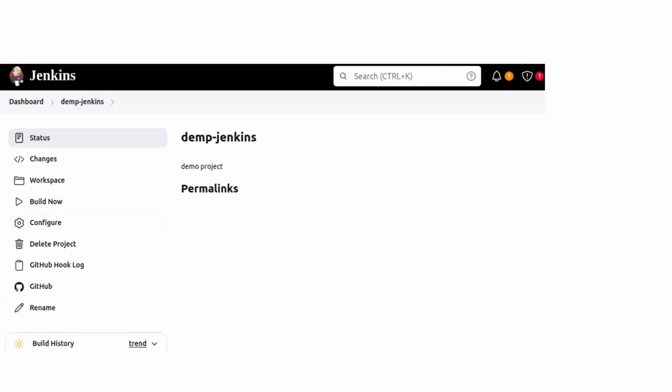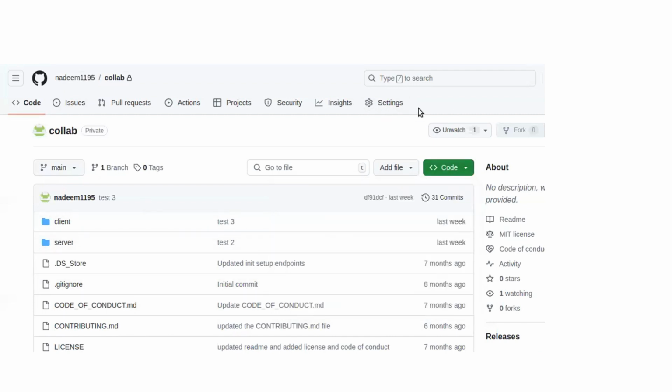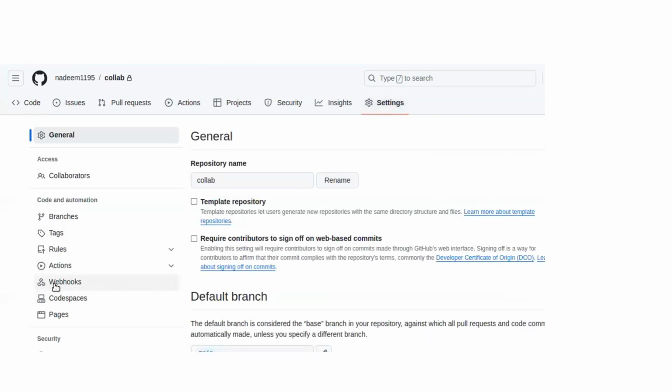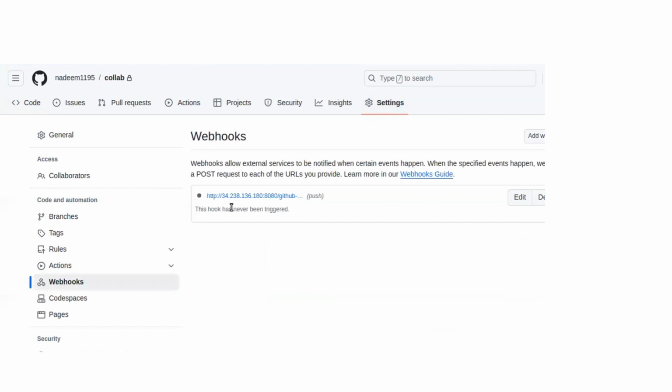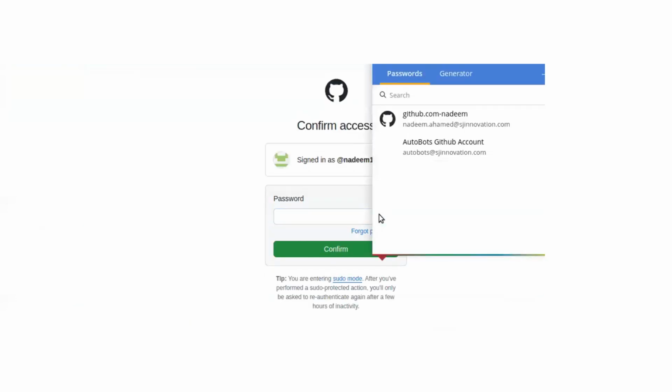Then we have to go to the GitHub repository to configure the webhook. First we have to select the repository which we want to configure, then click on settings, then on webhooks. Here, see, I have configured this, and in the same way you can add one. This is for automatic deployments whenever you push the code.